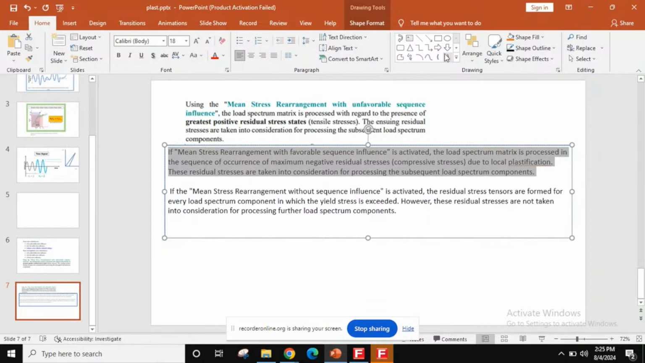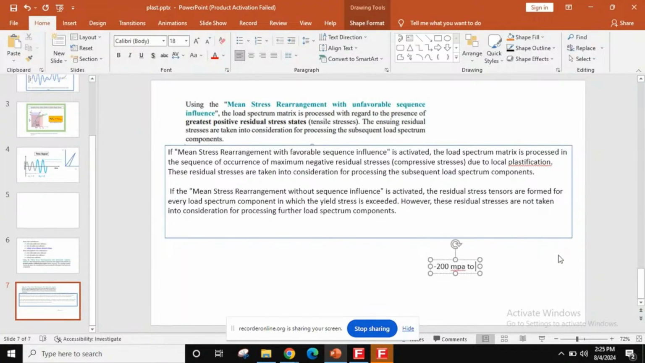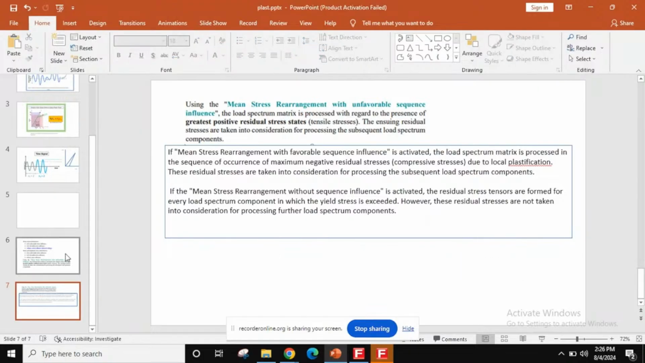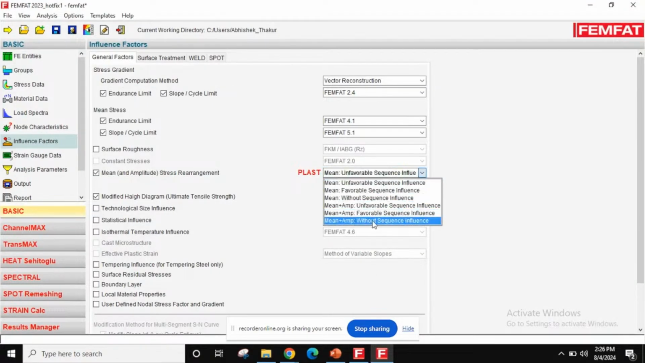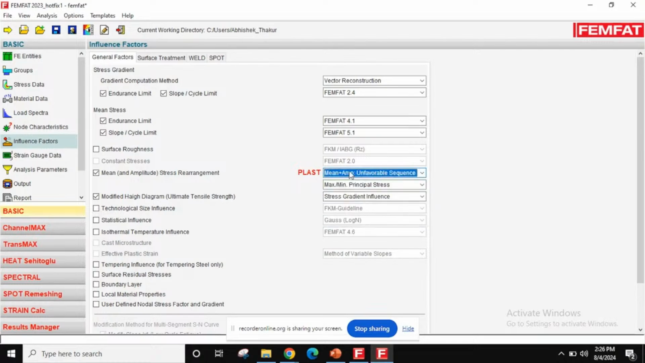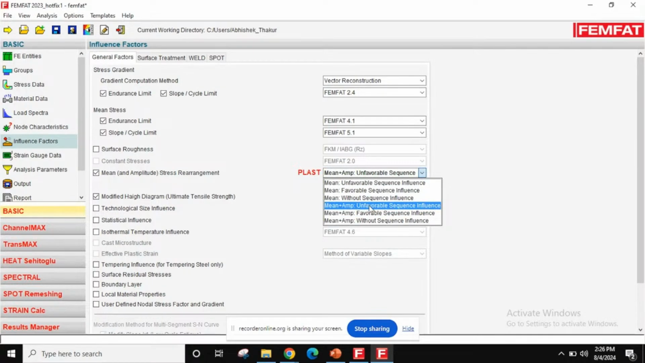Like it is ranging from, suppose, minus 200 MPa to minus 100 MPa. At this time, the favorable sequencing effect might be giving the minimum life, but in most engineering scenarios, in most practical cases, the unfavorable sequence will always give the worst life. So you should always select this option.